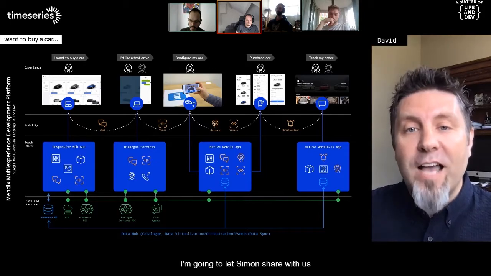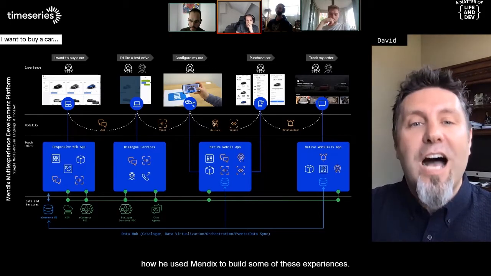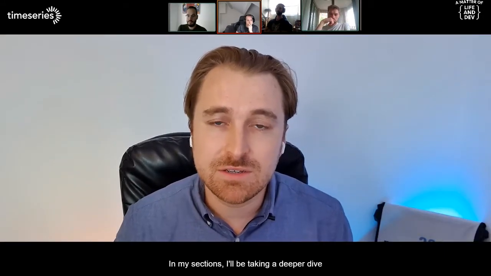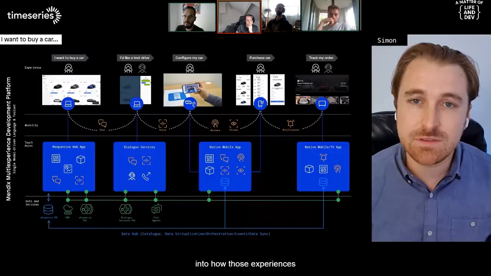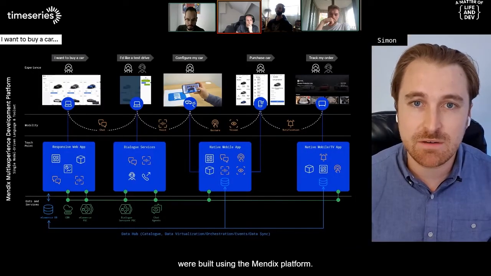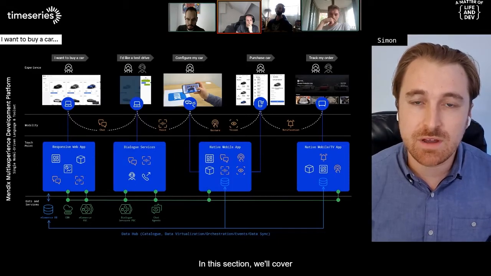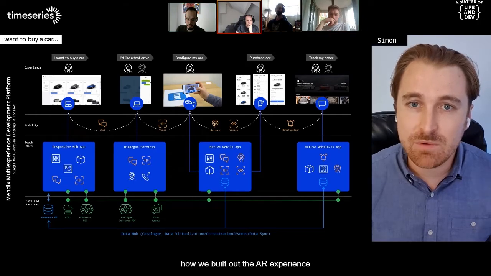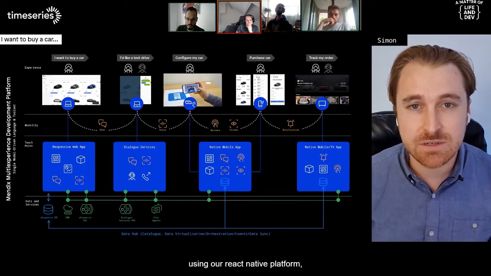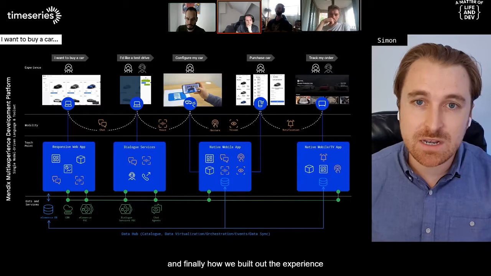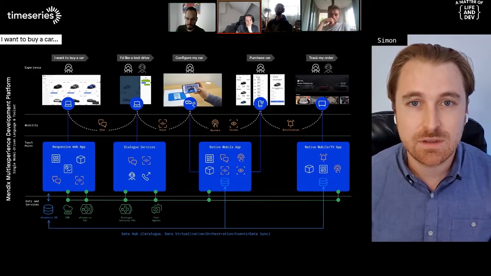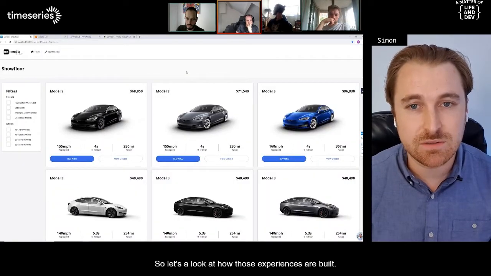So at this point in time, I'm going to let Simon share with us how he used Mendix to build some of these experiences. Simon? Thanks, Dave. In my sections, I'll be taking a deeper dive into how those experiences were built using the Mendix platform. In this section, we'll cover how we built the chatbot experience using AWS Lex, how we built out the AR experience using our React Native platform, and finally, how we built out the experience for our Fire TV Stick app. So let's take a look at how those experiences are built.